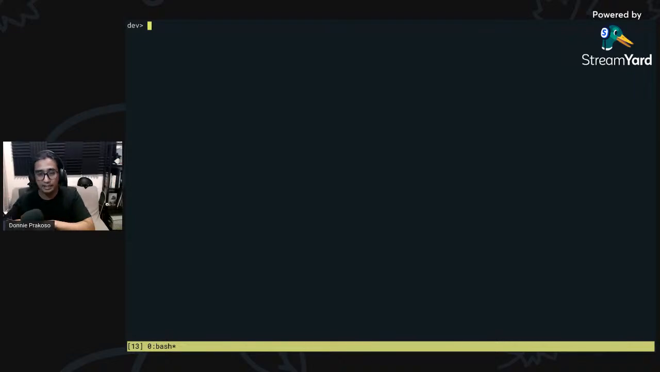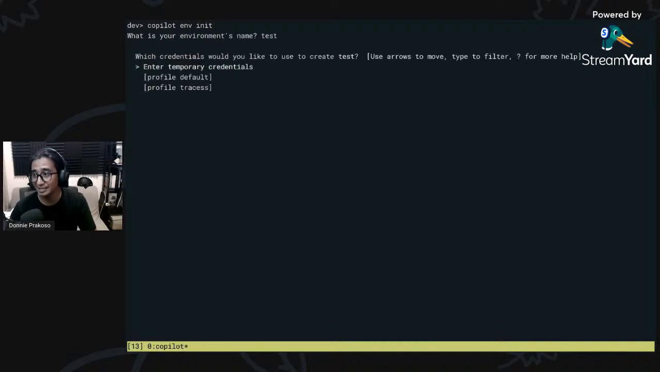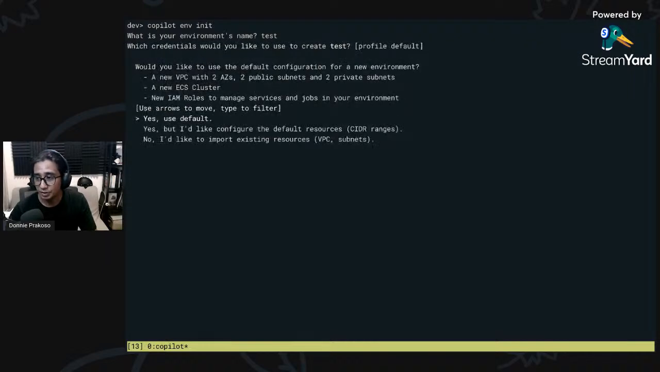So we can do anything that we want, like probably enhance new features and test them out without affecting other applications in other environments. To do that, we need to initialize the environment. We do it by executing copilot env init. I'm going to name it test, and then I'm going to use the default.